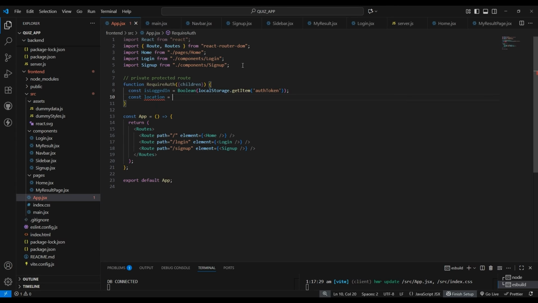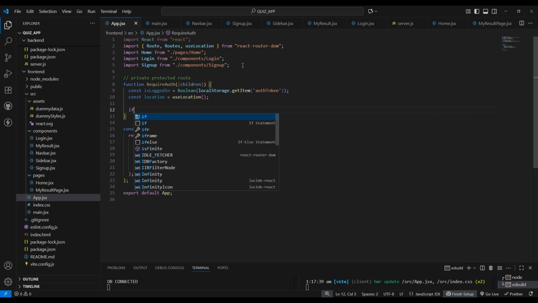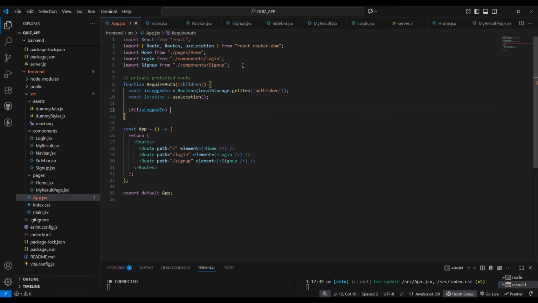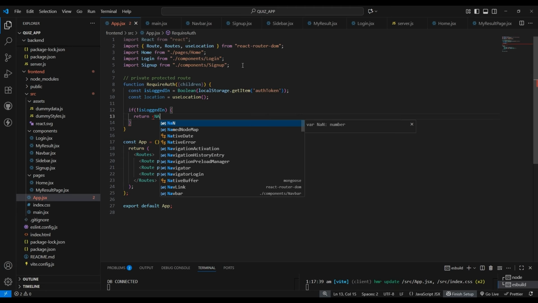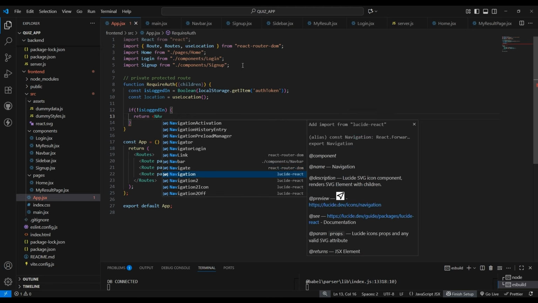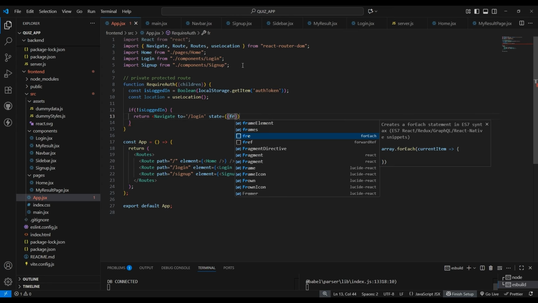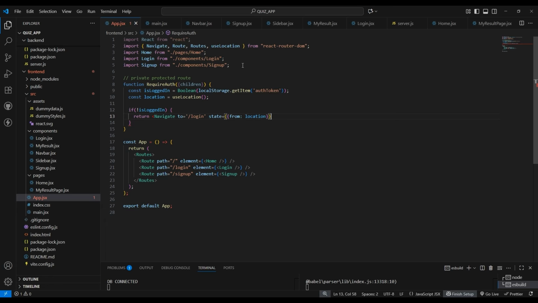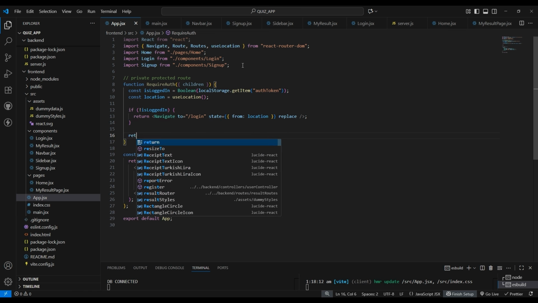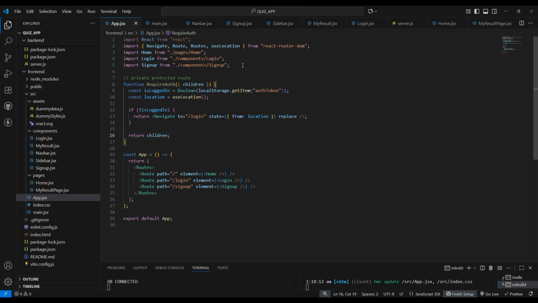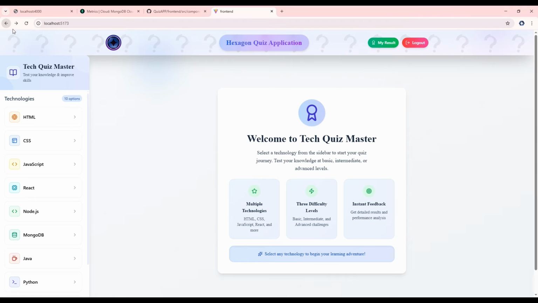Then type here const location is equal to the useLocation hook. Then after this type if isLoggedIn is not found, that is if it is false, then in that case it will navigate us to, so the to property will have this /login. So if it is not logged in, it will navigate us to the login page, and the state here will be from the location, and the replace here will be done here. Now in the else case it will just return children. So we have protected this.